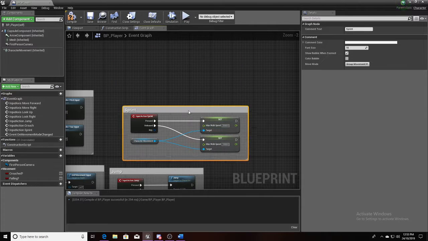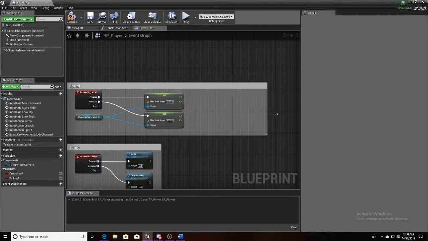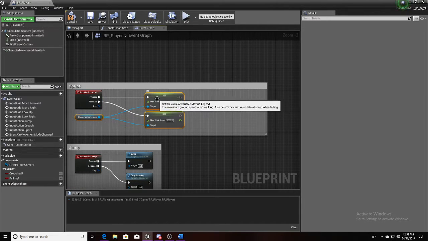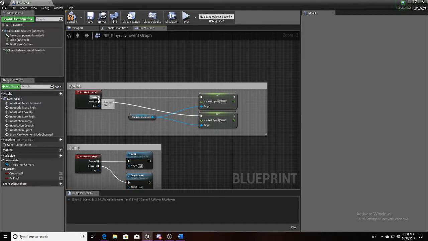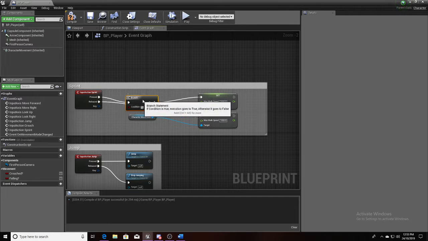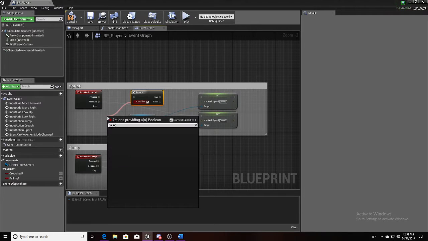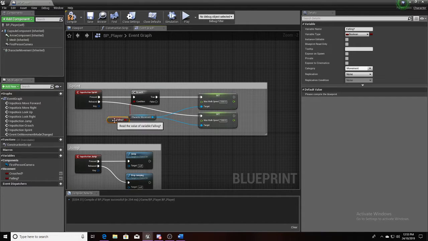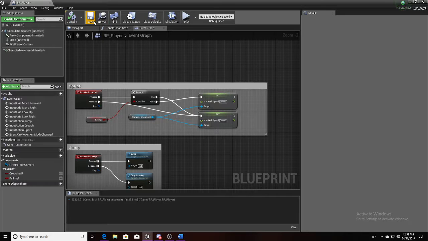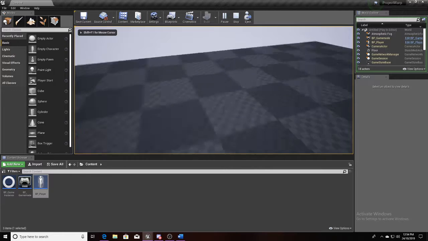Which also means, another thing, we can do the same thing to the sprint. So we can grab that. Do a branch. And we want falling. Get falling. If they are falling, we want to do this. So that way you cannot be sprinting while you're in the air, even though it makes no sense.